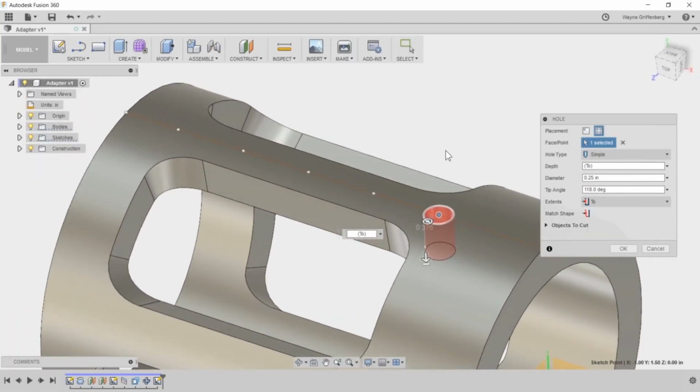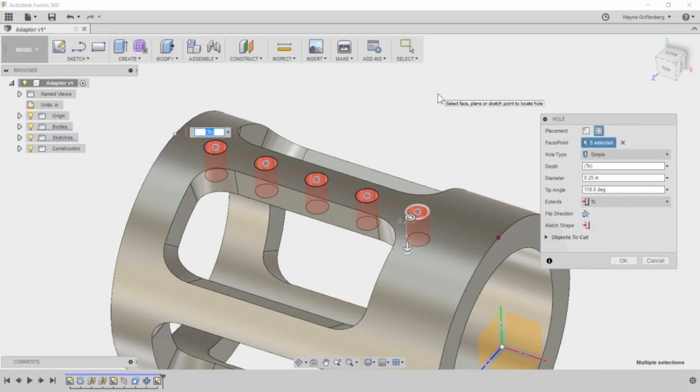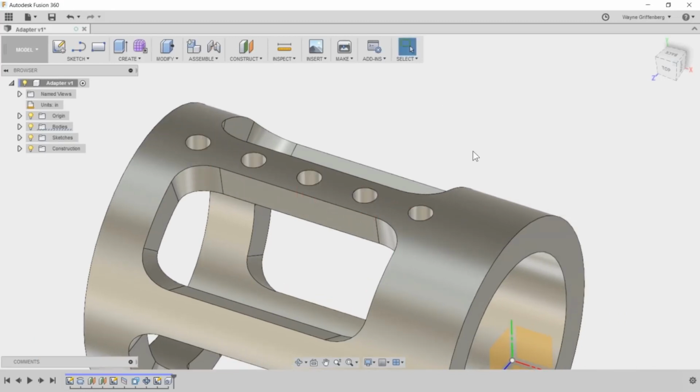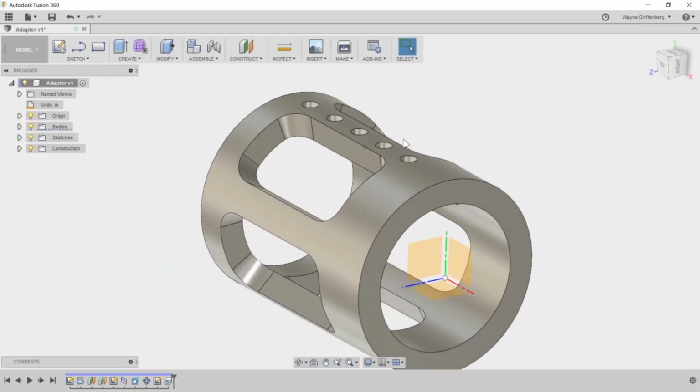I want additional holes, so I just simply go in here and select the additional points. And now I have 5 holes, 1/4 inch holes along that plane. I'm going to say OK, and now I have 1/4 inch holes going through that plane.